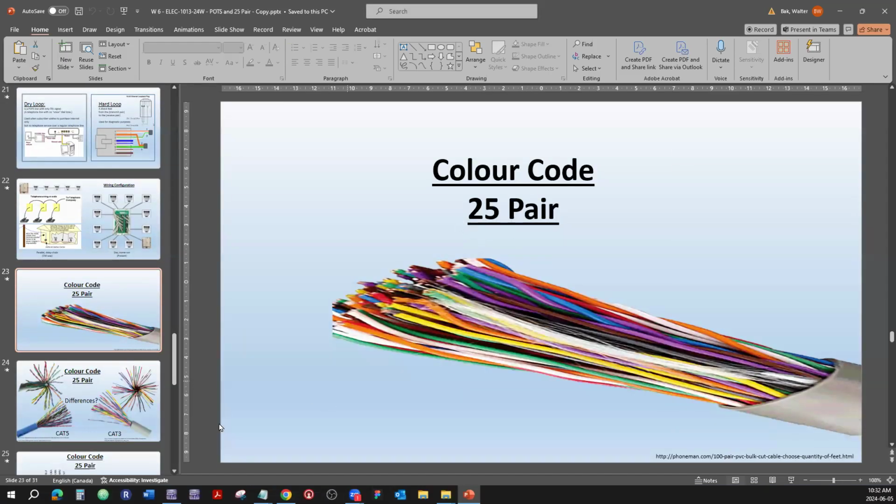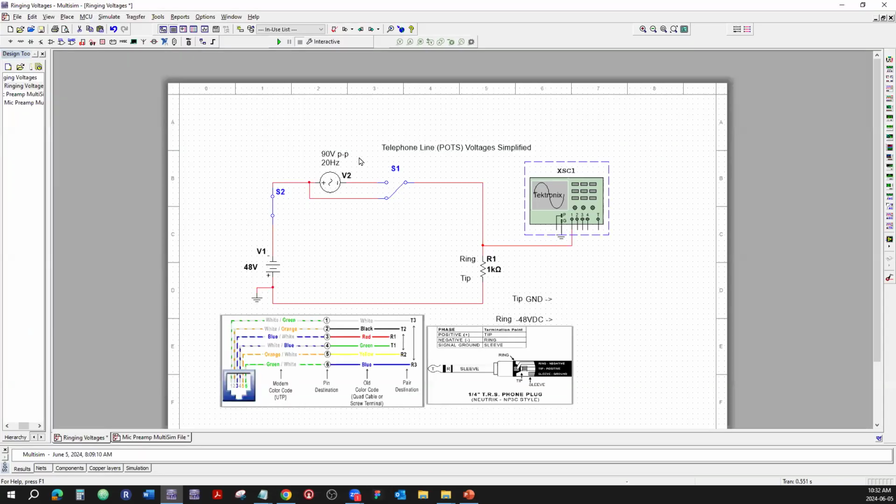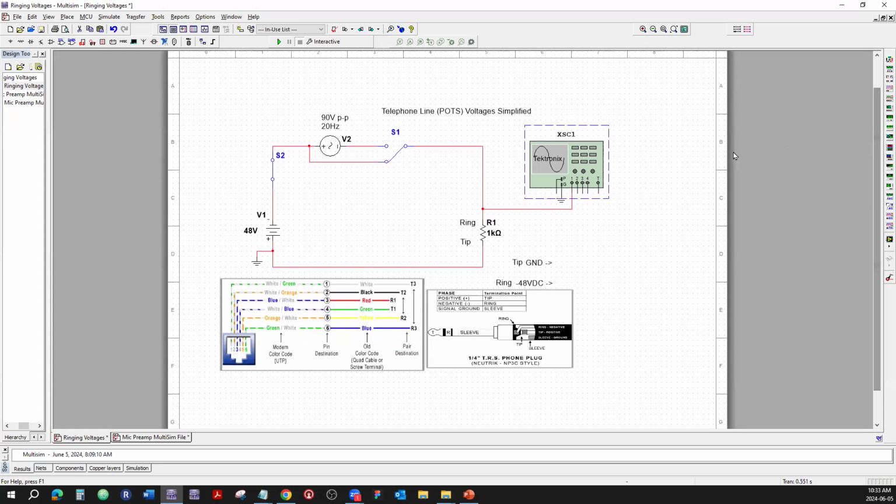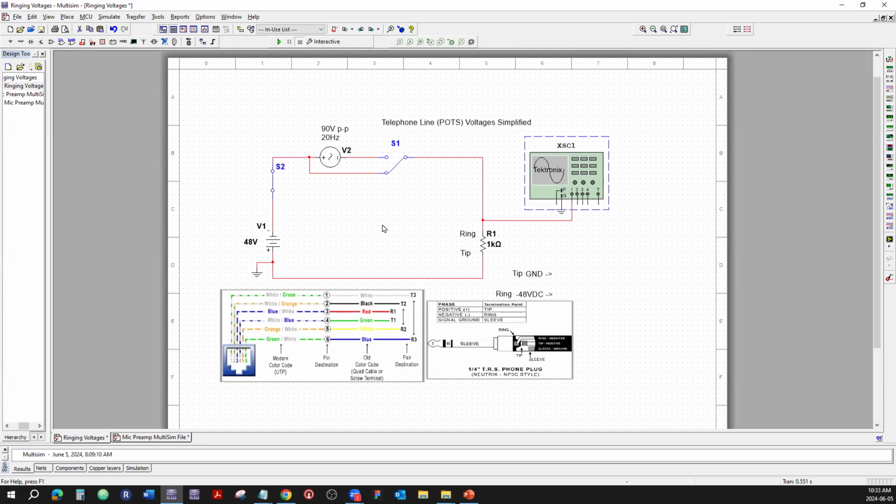Now, I got a couple things to show you. Let me just cue them up. Here and here. All right, so what I did is I made a little simulation in Multisim on how the telephone line works. Things are much more complex, but I'm just going to show you how the voltages work.